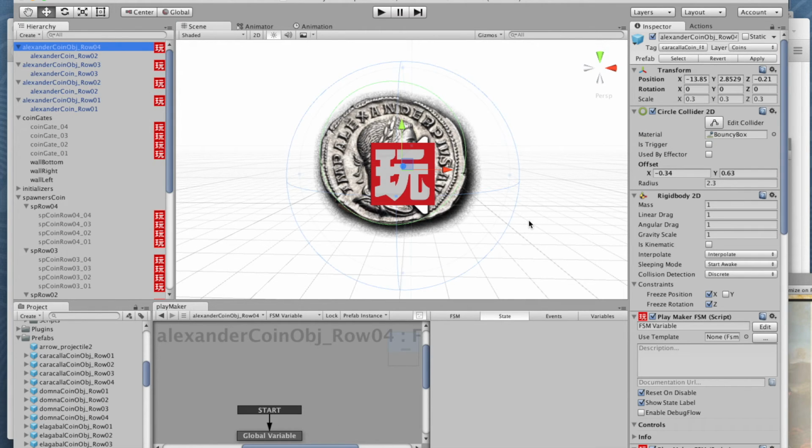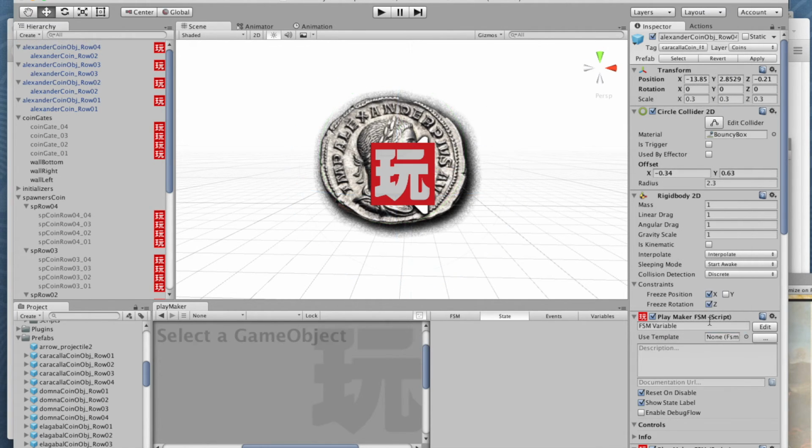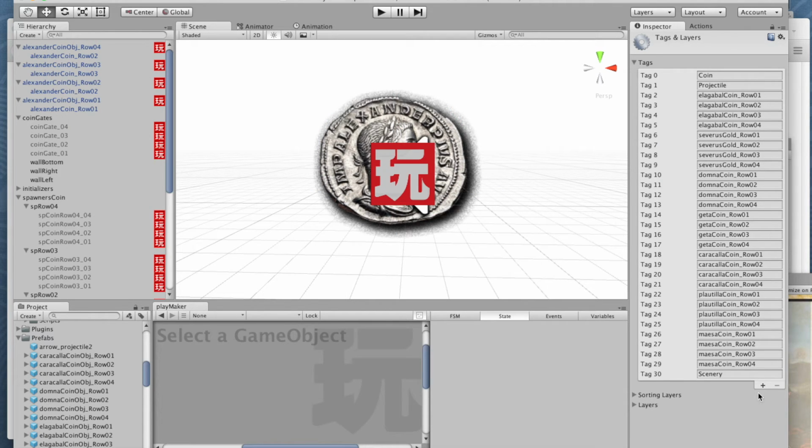Next thing I need to do is create a tag. I need to add a tag, one for each row. So I'm just going to quickly copy and paste from an existing tag and just change the name.